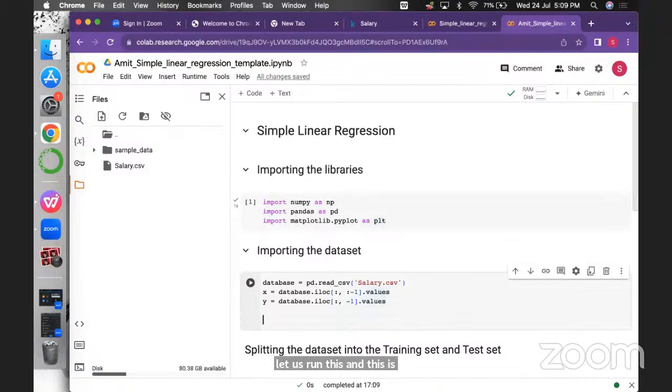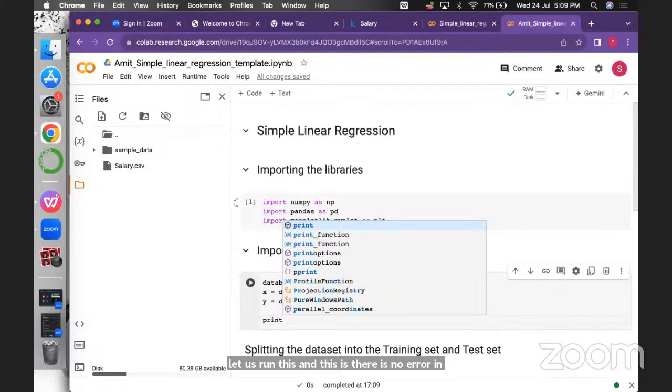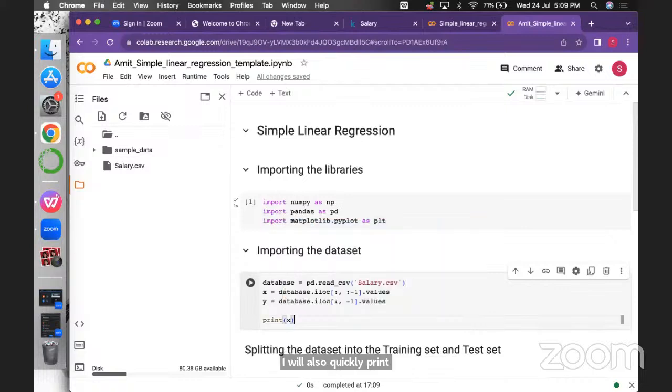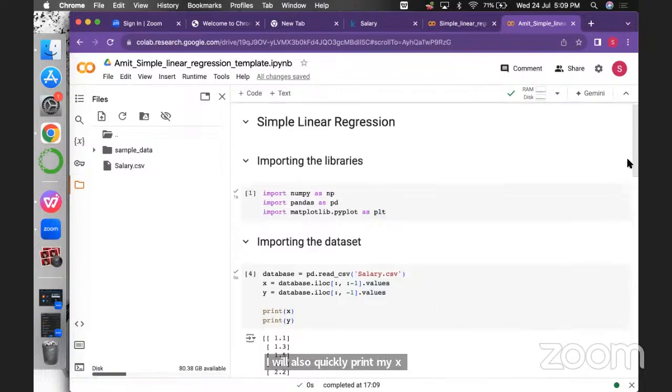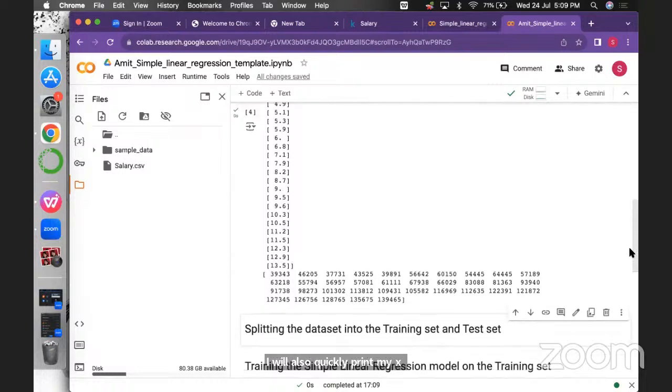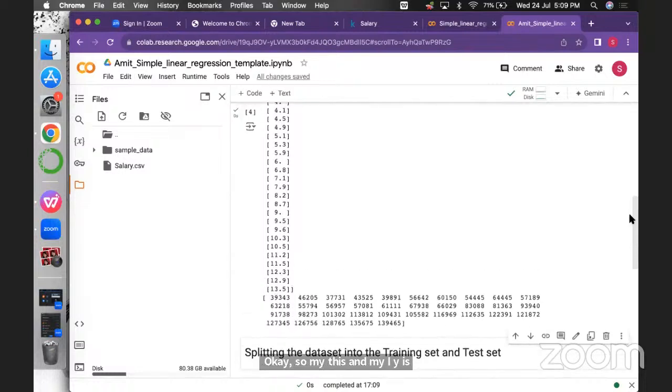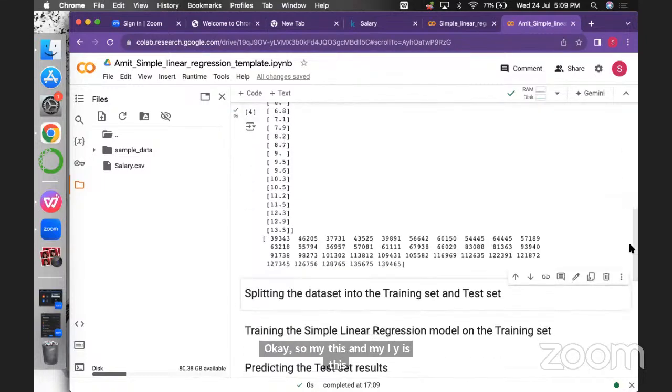I will also quickly print my X and print Y, and run this. So my X is this and my Y is this. It has stored this in an array form, and this is my Y.